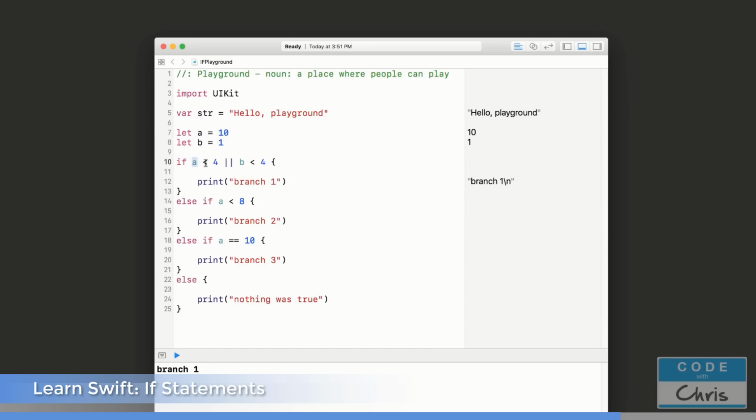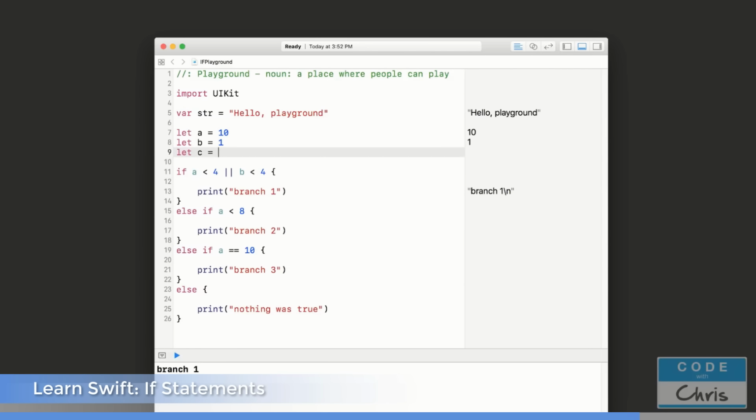So a is not less than 4, but b is, right? Because you're using this or statement. You're saying is a less than 4 or b less than 4, and if that's true, then we're coming into here. Now furthermore, if you wanted to involve, let's do a c, you can combine multiple conditions like this.